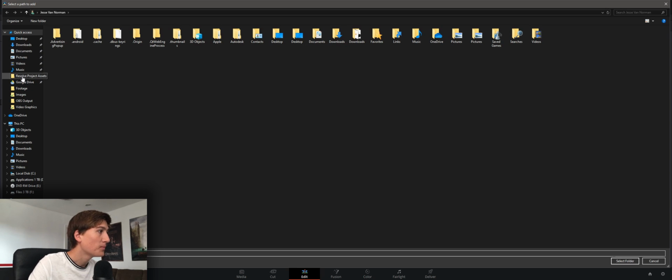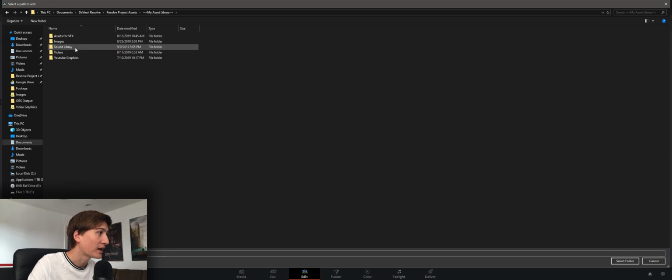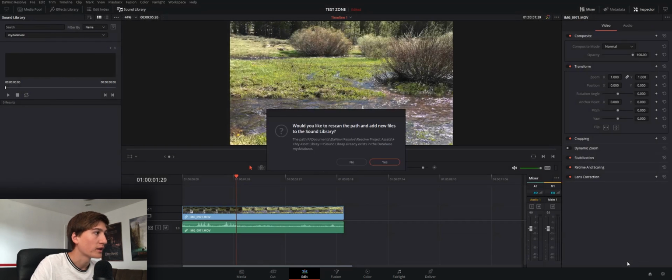Now, mine is located over here, and you can see I have the sound library. Now, when I click on this and select folder, it's going to search that entire folder and all subfolders, everything in there, for audio files. So everything in this folder is going to look for audio files.